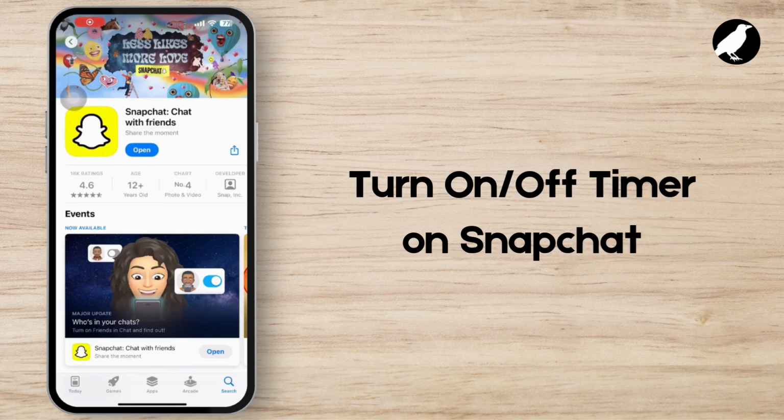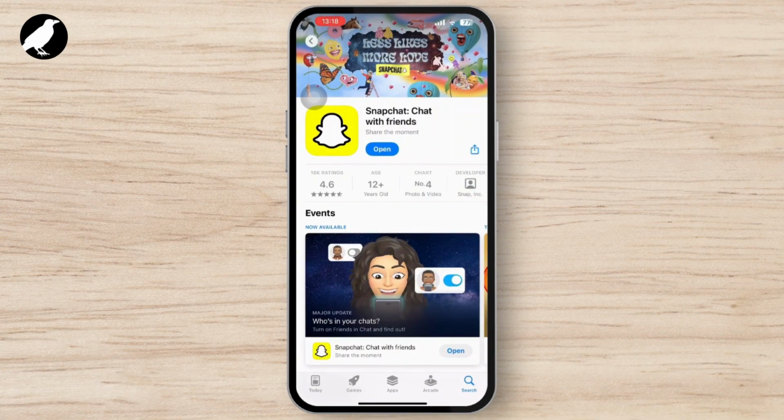In today's video, we will guide you through how to turn on or off timer on Snapchat. So let's get started. On Snapchat, the timer feature is primarily used for setting a duration for snaps and chats or enabling a self-timer for capturing photos hands-free.